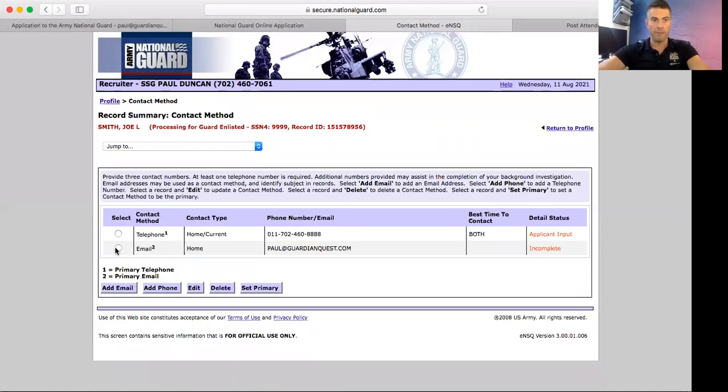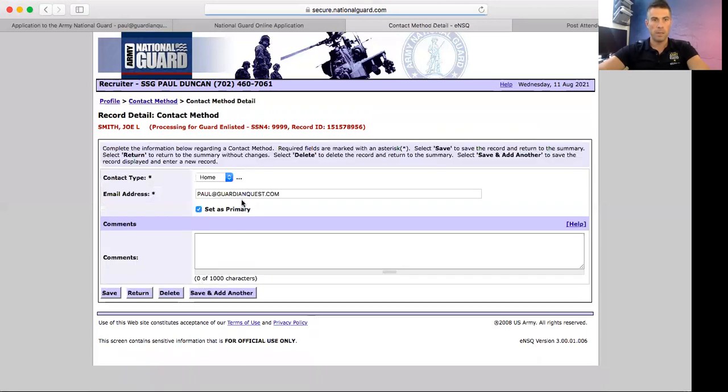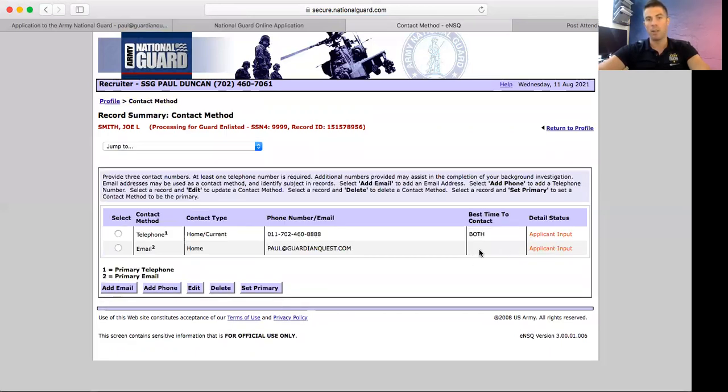Okay, and then for email, you're going to do the same thing. Click on select, hit edit. Okay, and then there we go. So those are good to go. You need to make sure that you click save on every one of these. That way it'll show applicant input. Otherwise, it's just going to show incomplete, and that's not good.